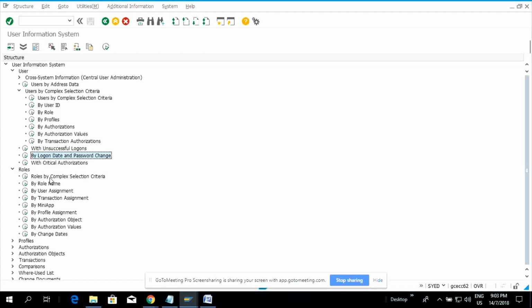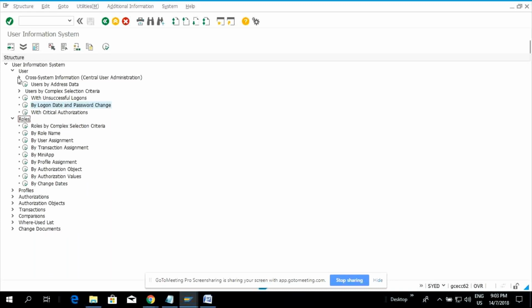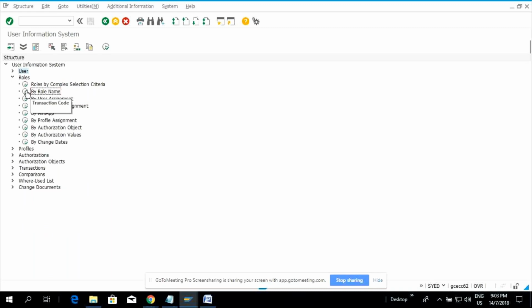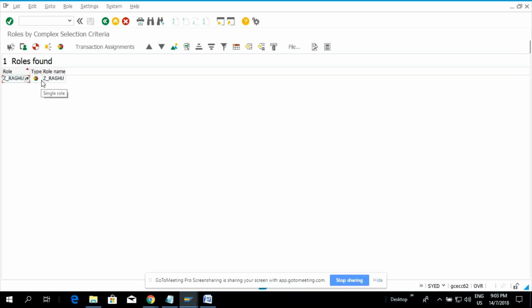Again, by role, just click on the execution button. Give the role name. You have to specify a role name, and for that particular role, everything is displayed. You can click on the execution button. For this particular role, what user IDs there are.